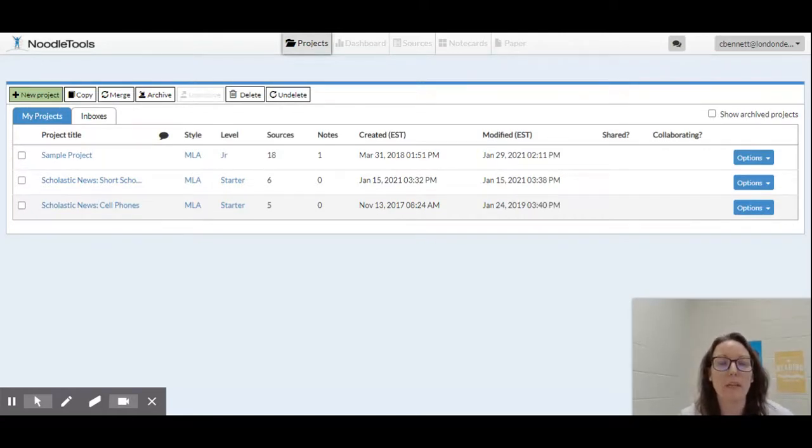And so the way NoodleTools works is it has to be aware of your project, because what it does is it collects all of those citations into one place for you to ultimately create one Works Cited page. And this NoodleTools account will follow you all the way through your senior year in high school. And so you may have, as you get older, a couple of different research projects happening at once. And that's what you see here.